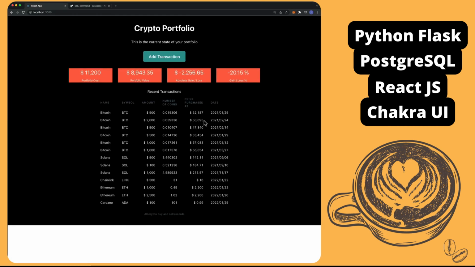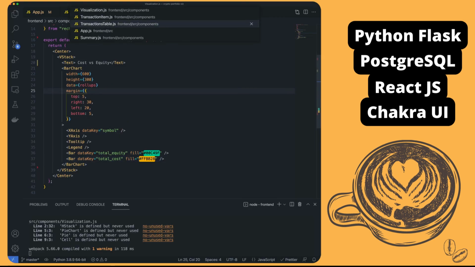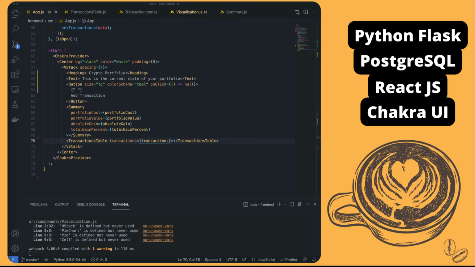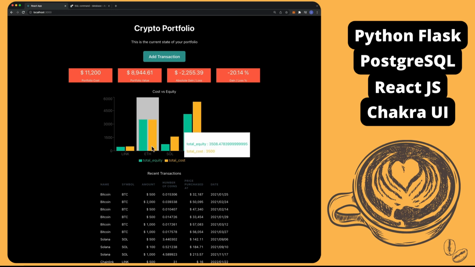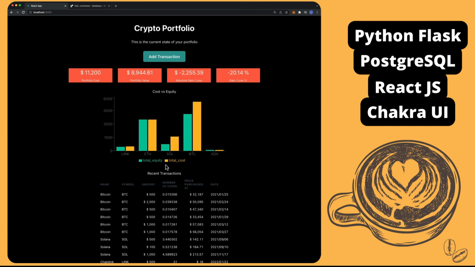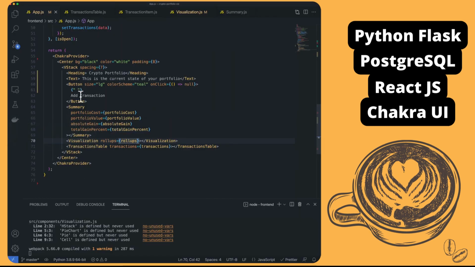If we refresh, it's not showing, because we need to add it. Okay. All right, last bit, almost there. So this is going to be our visualization. And remember, we are going to give it the rollups. Perfect, perfect. And you see we have our cost-versus-equity chart right here. Right, perfect. Now let's move on to the pie charts, which is also going to be relatively straightforward.